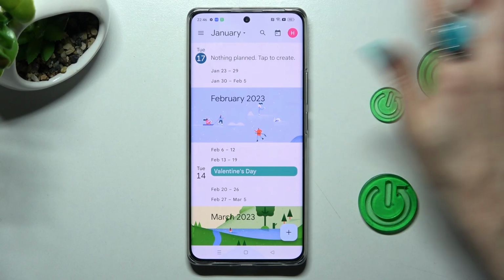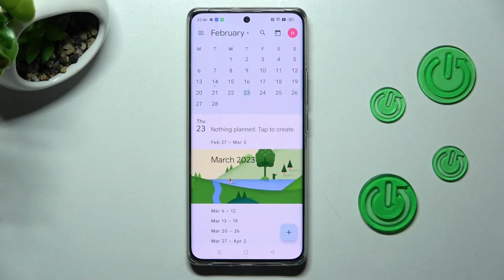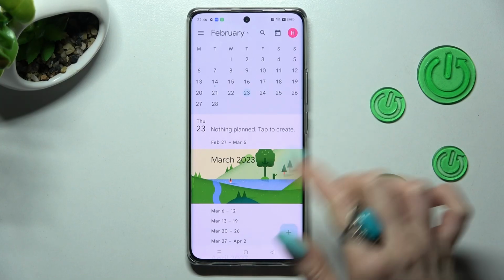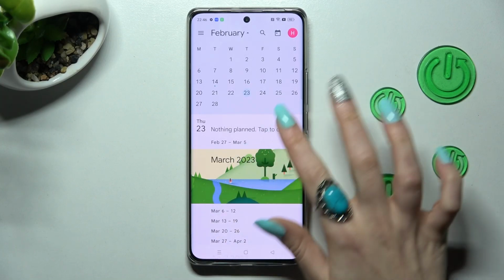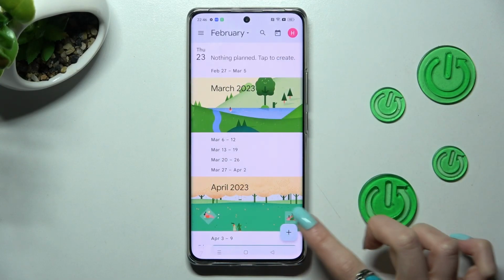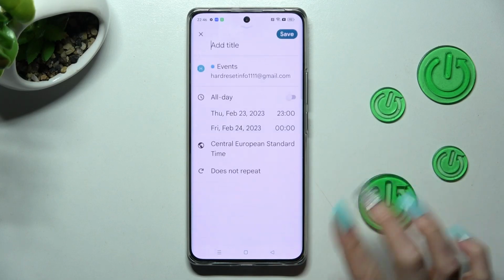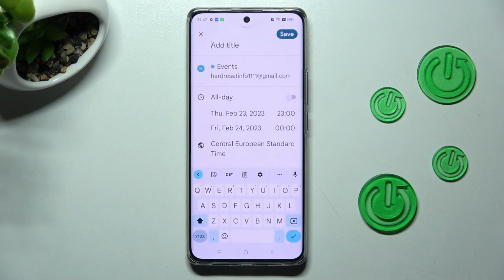Now you need to click on the month above and pick a date that you wish to set up. When you finished, tap over here twice to create your event, or select this plus icon at the bottom right corner and choose event from the list. Then adjust it however you want to.